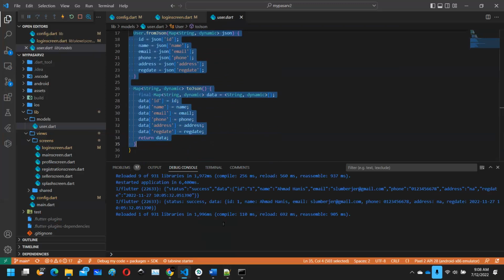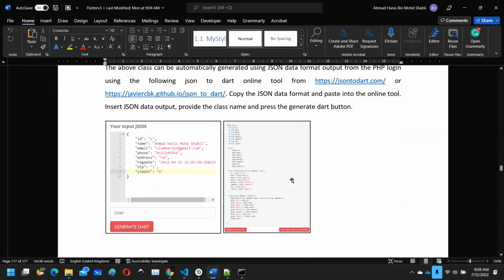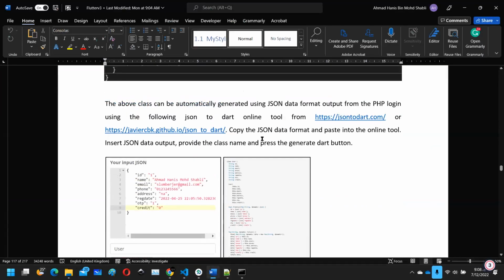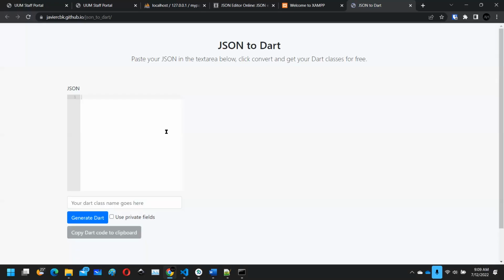We have a tool, actually. There are two tools here, but the one that I used recently is this one. This is an online tool, basically allowing you to convert any JSON data array or data that you get from JSON into a class, which is very, very easy to use. For example, the second tool here from Javier converts JSON data into a Dart class.